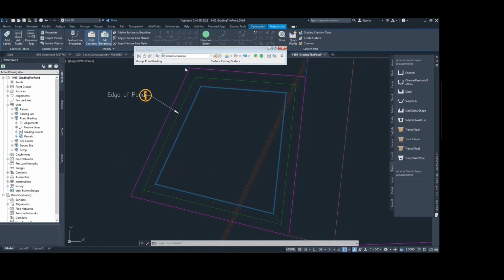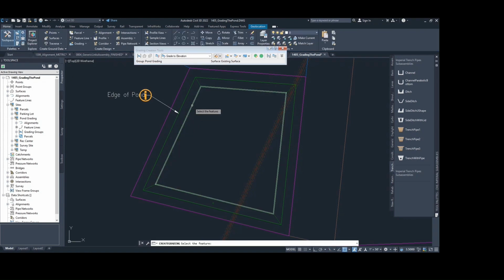And for the other criteria, you can go to grade to elevation. Yes, and now you are asked to give it a number as elevation. For example, and slope 3, and slope 3 again. And now you can see that you have something like this.